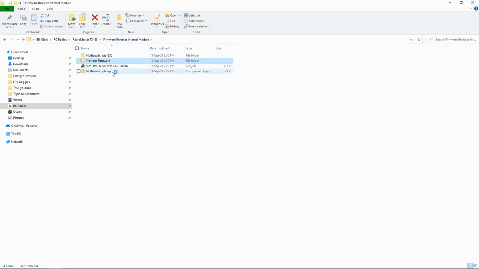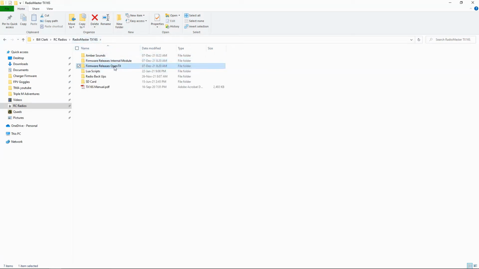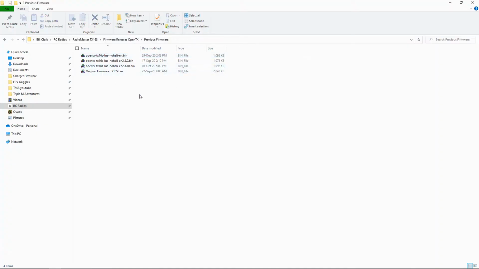So I unzip this file, and then call it 1330, which is the latest version. That is that. Now we need to go back again, and we're going to go, of course, OpenTX releases. You can see all the releases here, and again I keep all these so that I've got them in case anybody needs them. Go back again, and we've got my Lua scripts.